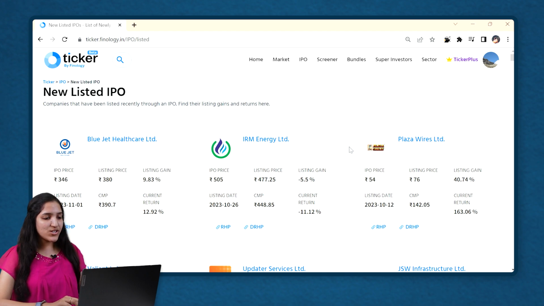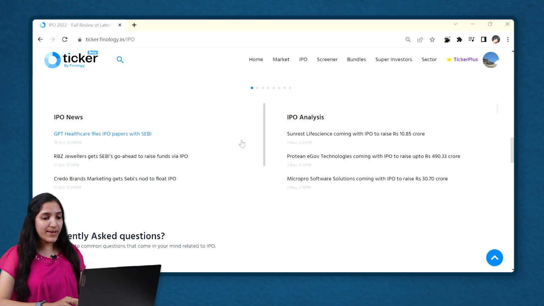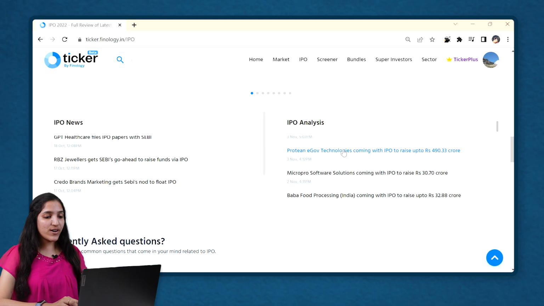Going back to the main page of the IPO, at last we have the IPO News section. Here you can track the companies for IPO whenever they file with SEBI or get SEBI nod to come with an IPO. Also, the next box has IPO Analysis, which covers in detail the offer, its objectives, strengths and weaknesses. In Ticker, we only cover main board IPOs and not SME IPOs in our Ticker IPO section as they are risky for retail investors. The IPO season is hot this quarter with many new companies entering the market. With Ticker, track all their information and analyze in detail.